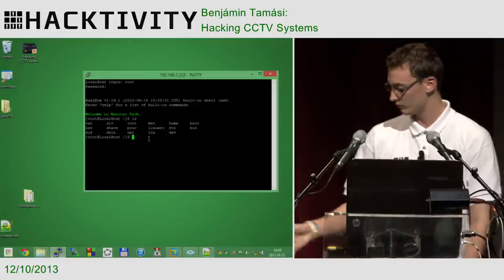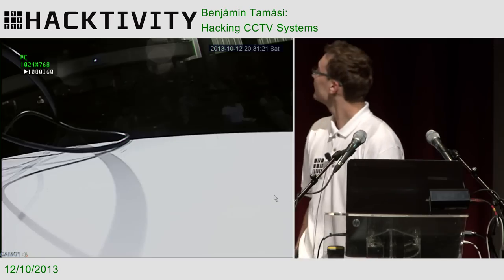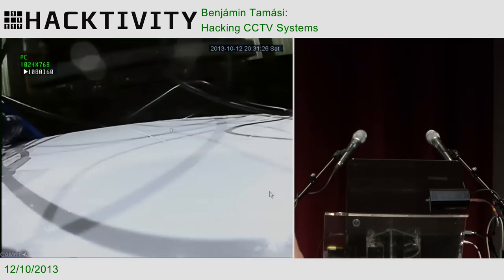OK, so now we're in root in the DVR system. I'll just switch back here to see that basically nothing has changed. Same picture. So the DVR has no idea it's being hacked.